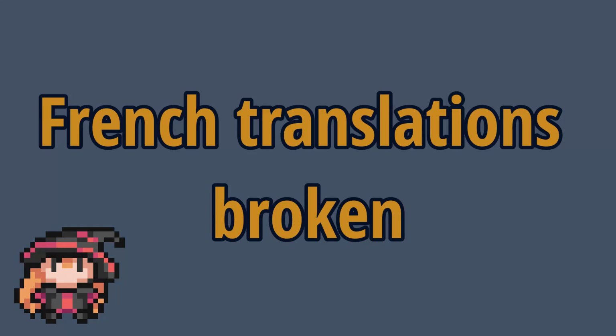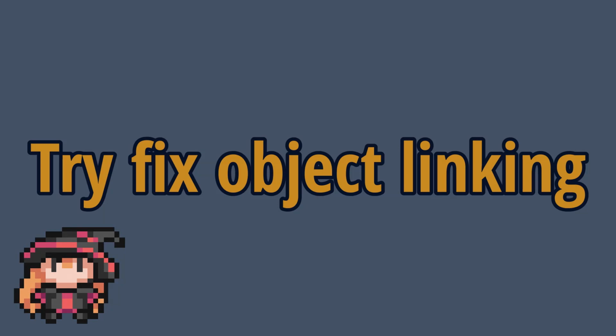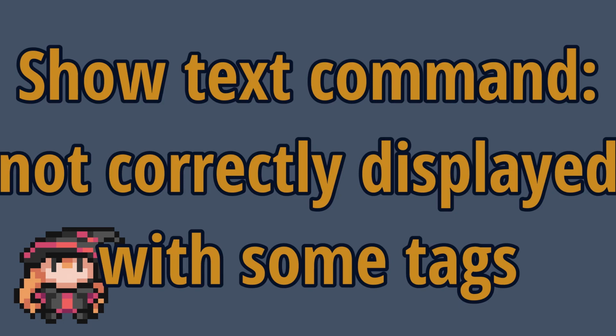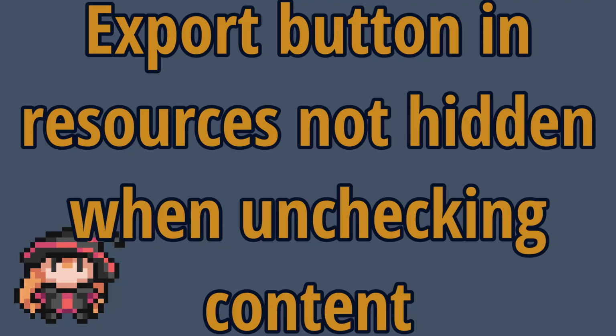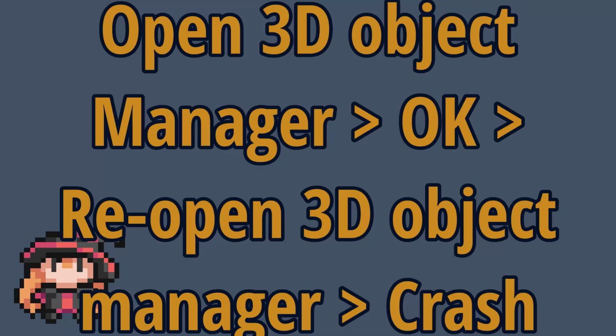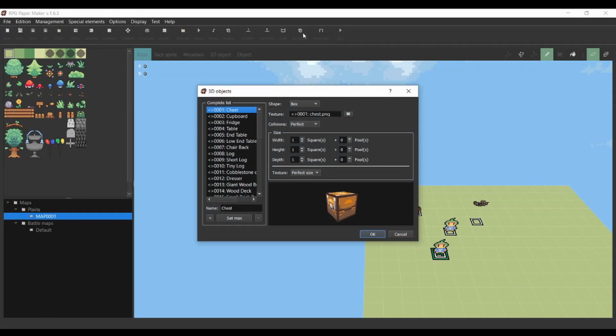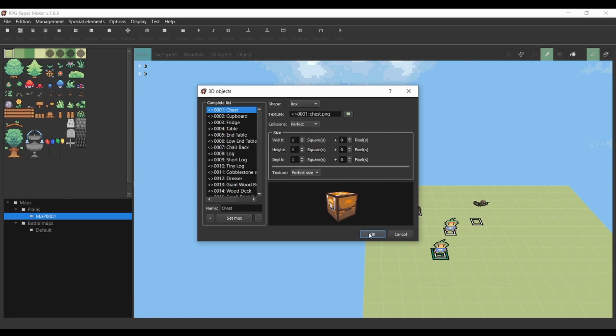There was a wrong polarized color for the map editor menu bar in White theme on Mac. The French translation wasn't correctly displayed. There was a bug still happening with object linking. The Show Text command wasn't properly displayed with several tags. The export button in resources wasn't correctly hidden when unchecking content. Opening 3D Object Manager, pressing OK, and then reopening the 3D Object Manager was making the engine crash.